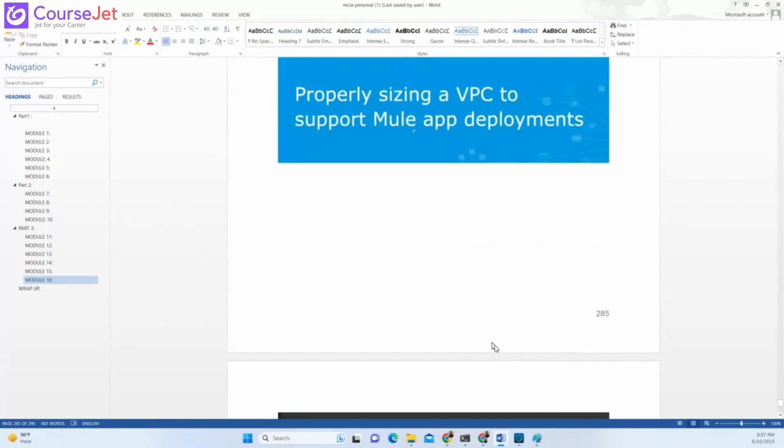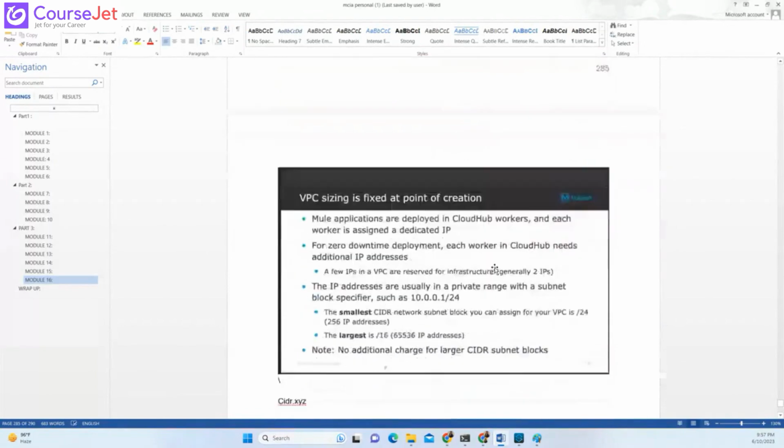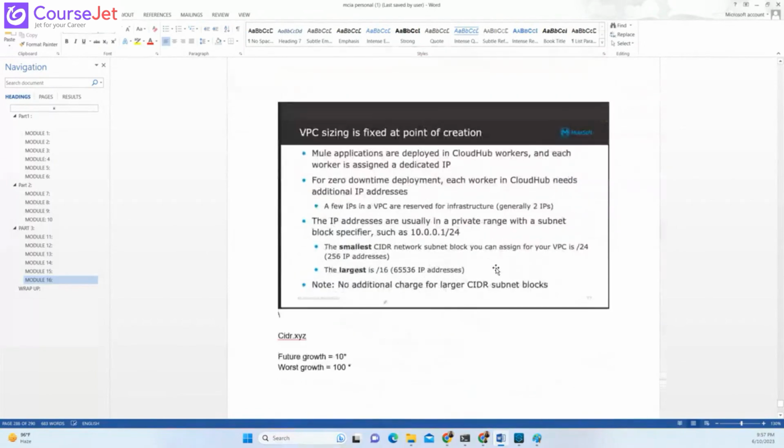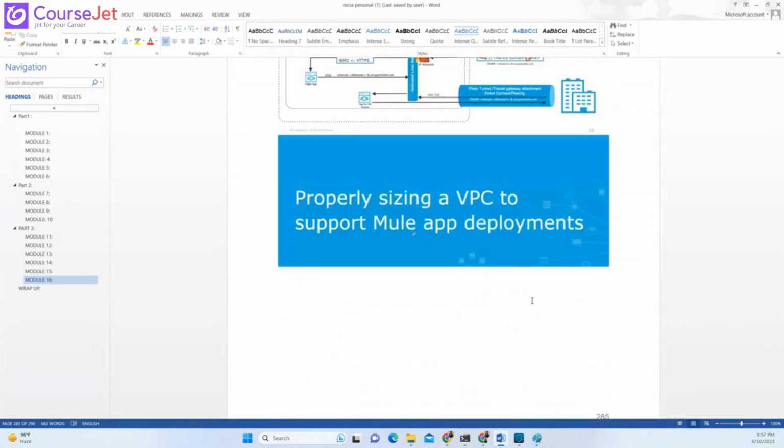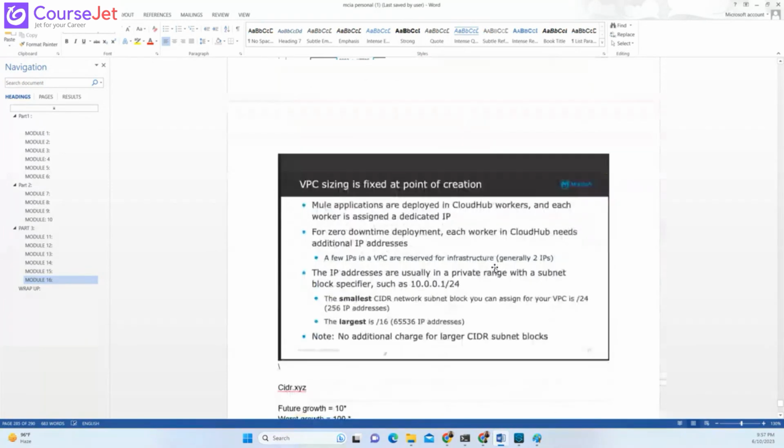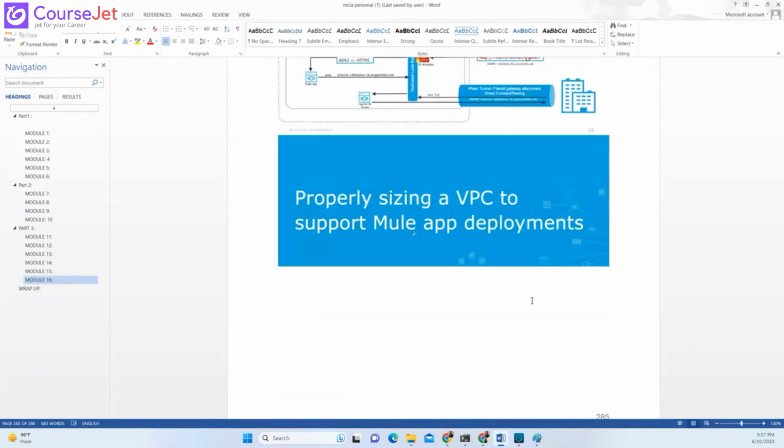Next is properly sizing a VPC to support Mule application deployments. So how are you going to size your VPC? Sizing a VPC is very important, depending on how many Mule applications you are going to deploy. Let's say you want to deploy 50 APIs. How will you decide that your VPC size should be this much?